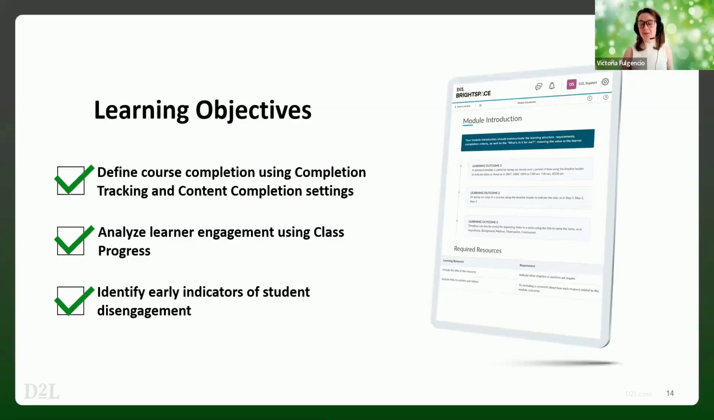So a quick review of our learning objectives for today. We defined course completion and using those completion tracking and content completion settings. We saw how to use class progress to monitor learner engagement across the course. And we also looked at how you can interpret that data to identify students who might need support earlier in the semester.